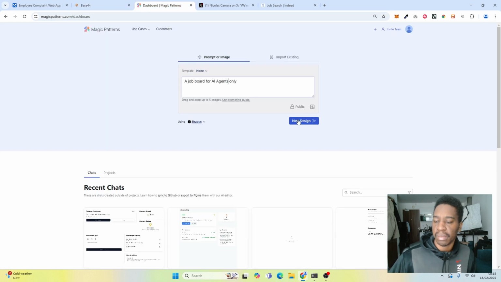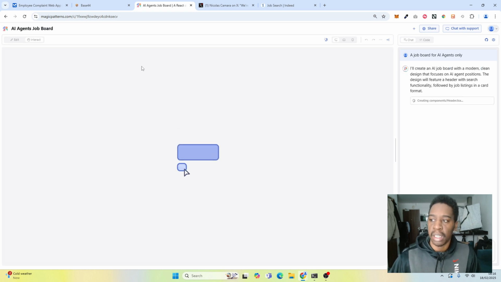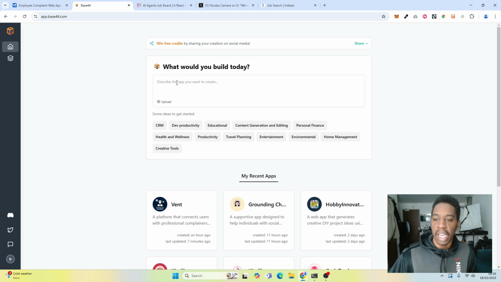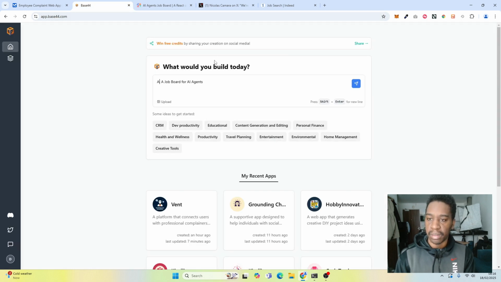Okay. Just press new design. We still have to think of a name. I usually like to give it a name for Base44 and some context. And while this is loading, I will set up my prompt for Base44. So I am going to say, this is a job board for AI agents. And I'm going to call it, so you have Indeed. Let me think of other job boards. I don't know. Let's just call it Agent Hire. So AI Agent Hire is a job board for AI agents, and we're going to start there.